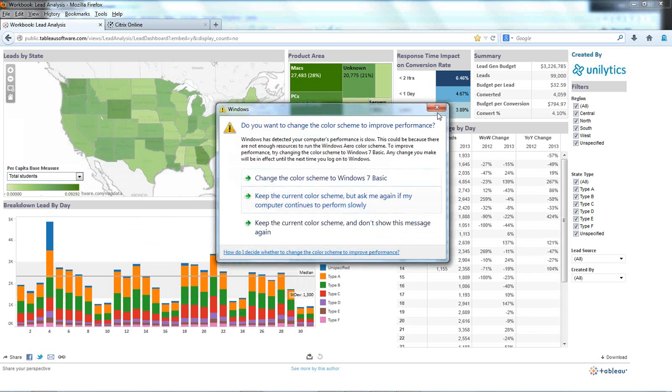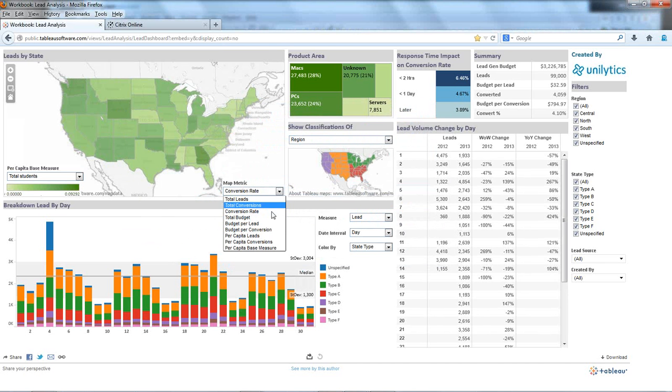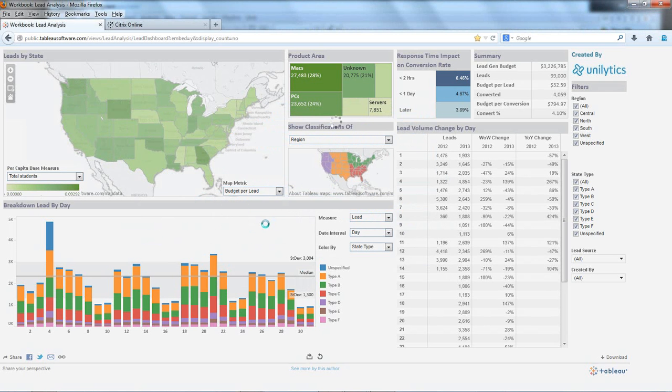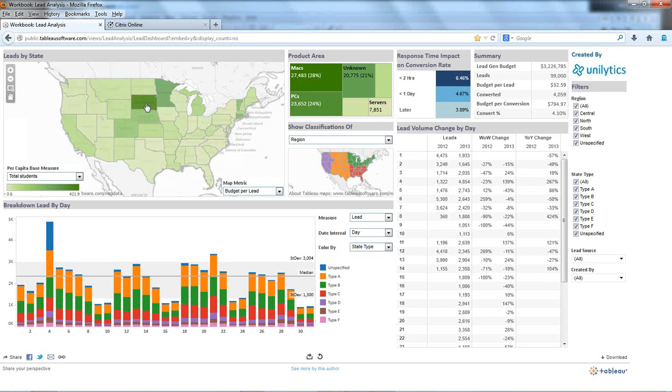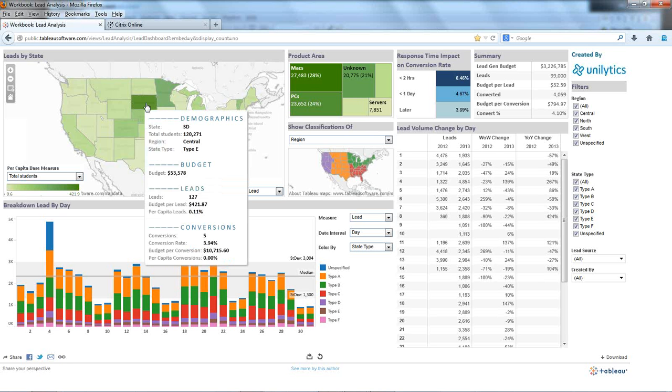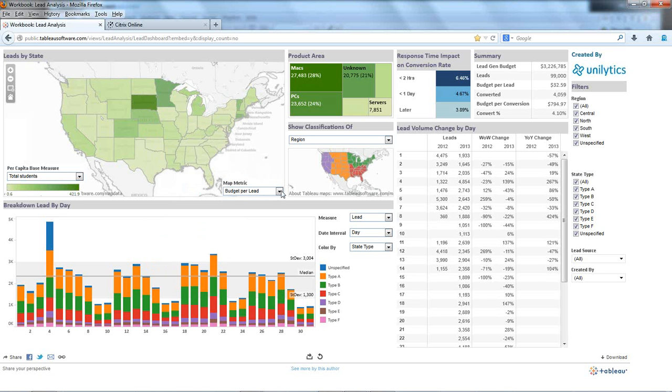And we can take a look at, well, what's the total budget that we have? What's the budget per lead? And now we see that in South Dakota, we've done by far the best on budget per lead. We had a very low budget, but we generated quite a few. We can also look at per capita leads. So we brought in some population metrics as well. And we can look at per capita leads that we have.